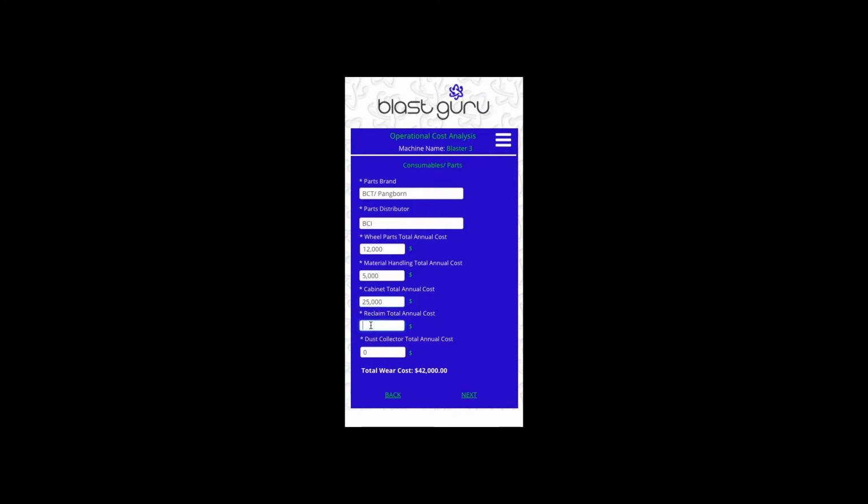Reclaim costs. This is going to be things like hanger bearings, buckets, lower screws, elevator belts, upper screws, abrasive control valves, blow-off components, etc. We're going to put $12,000 here. And on your dust collector, we're going to assume that you've done 1 filter change out for the year. So we're going to put $3,500 and hit Next.